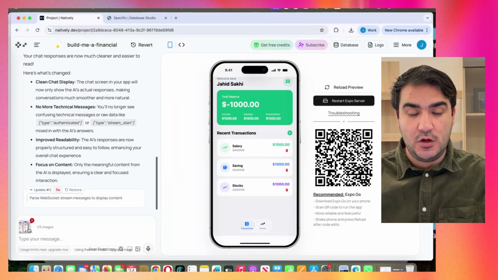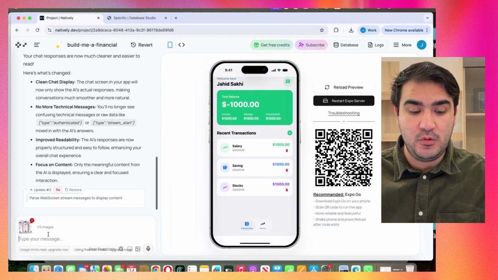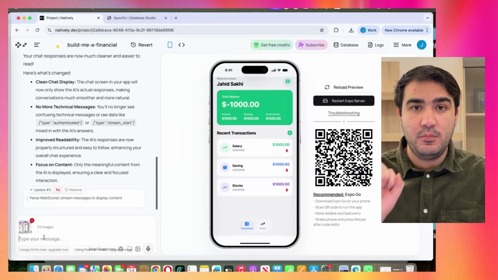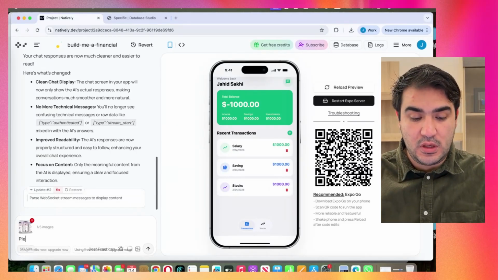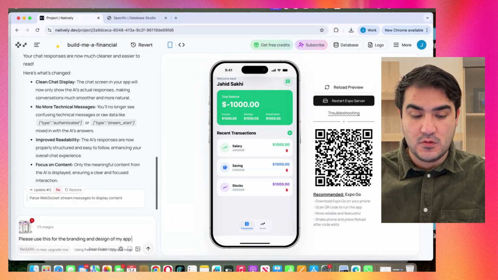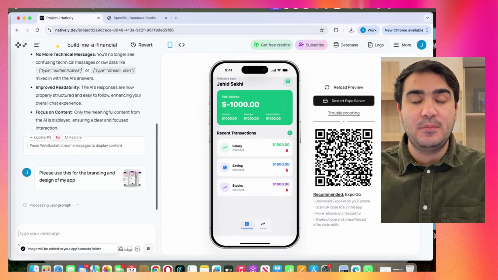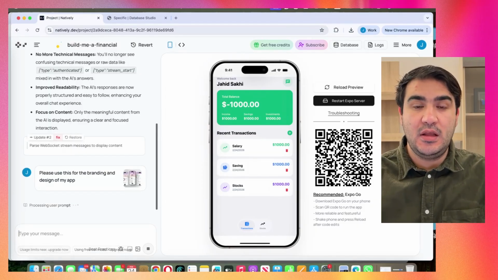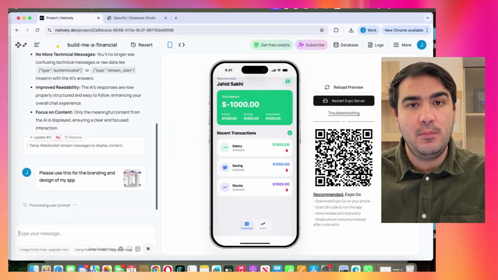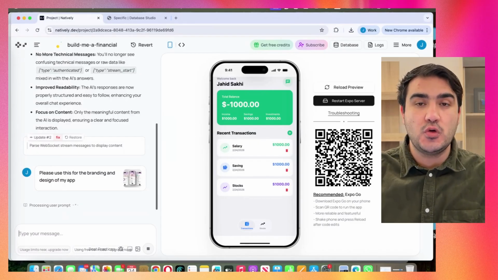It's here in the folder that I uploaded. So I'm going to ask Natively to redesign my app based on the following image. Please use this for the branding and design of my app. Let's give it a go. We just want to make the app design look good. Now with AI, you really have to pay attention to the design of your app, how your app looks, but also what the user's journey looks like.